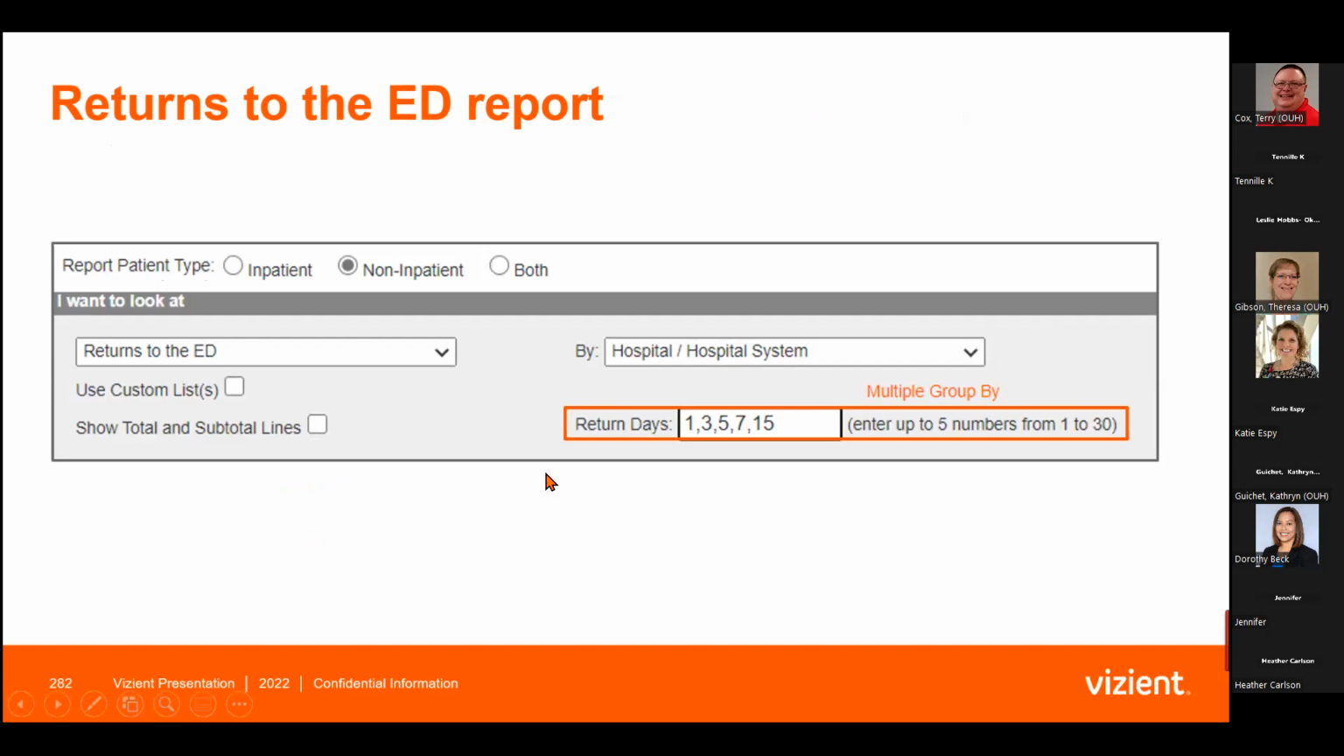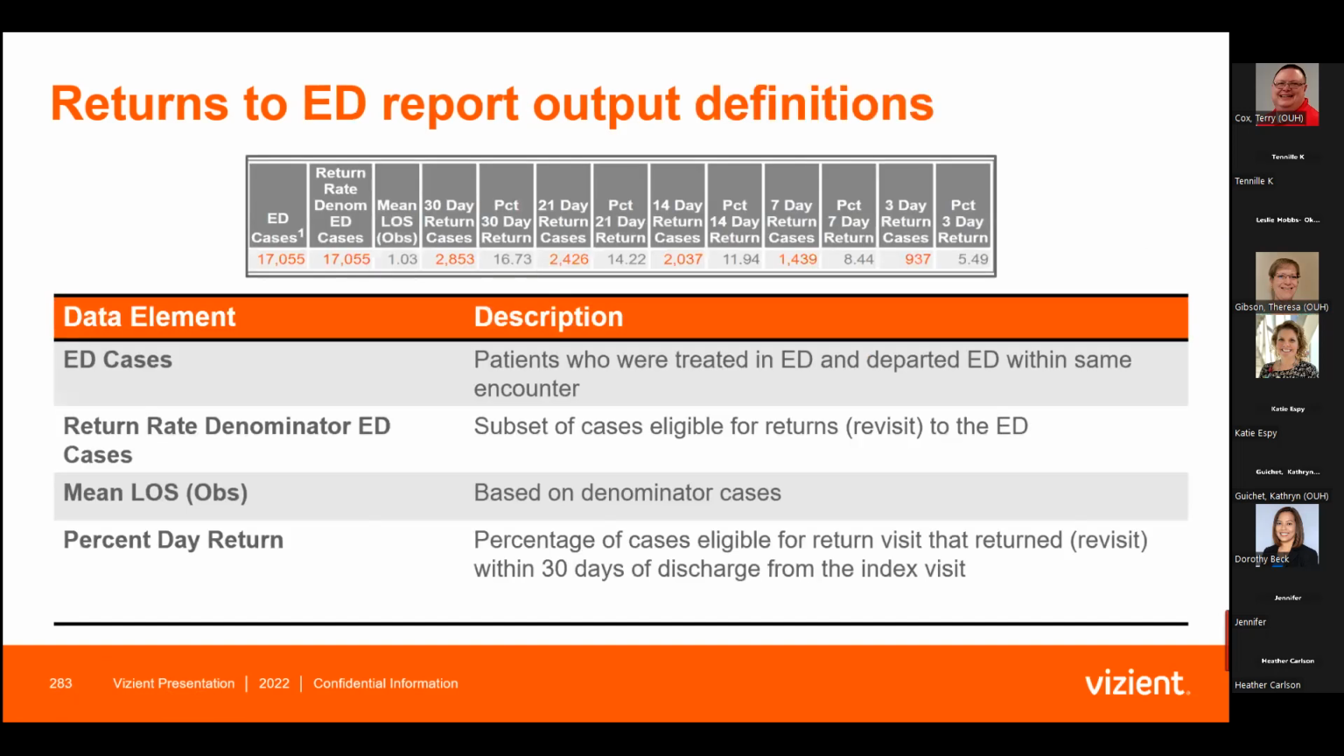When you select returns to the ED in this non-inpatient population, you'll get another option to select, and you can look at up to 5 numbers between 1 and 30 days. So in this example, you'll see I have 1 day, 3, 5, 7, 15. You don't have to choose 5. It's just giving you the option to choose up to 5. And then your report output will have those each stratified. So patients that came back in those timeframes from ED to the ED.